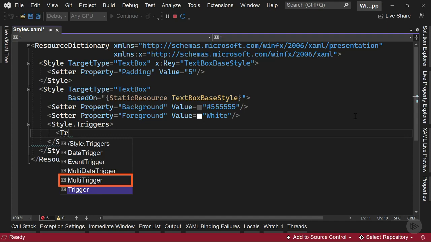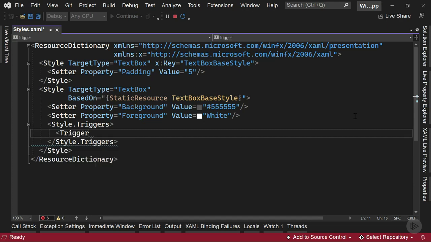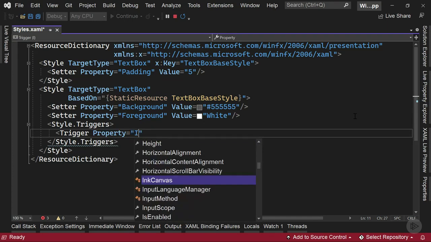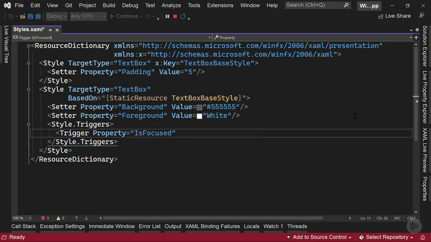Then there is also a multi-property trigger to check multiple property values and a multi-data trigger to check multiple data values. The most common trigger is the property trigger. So let's use this one. It has a property, which means you can check the IsFocused property of the text box. Let's check if it has the value true.